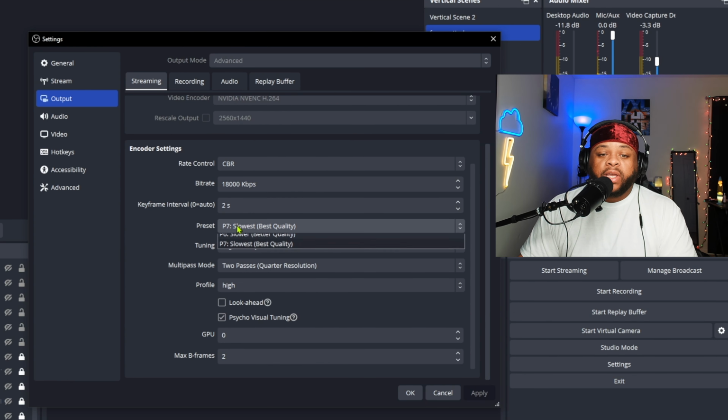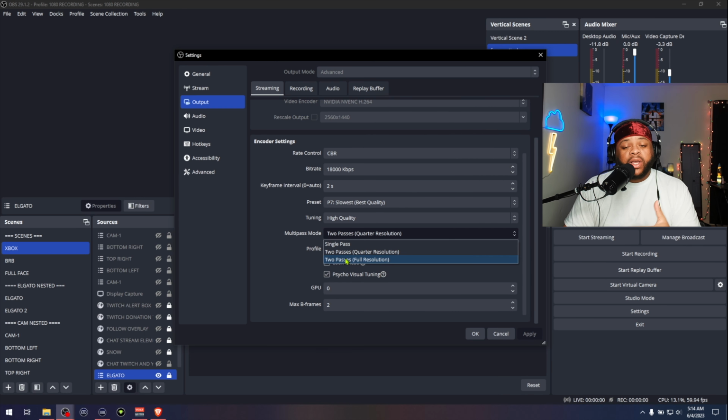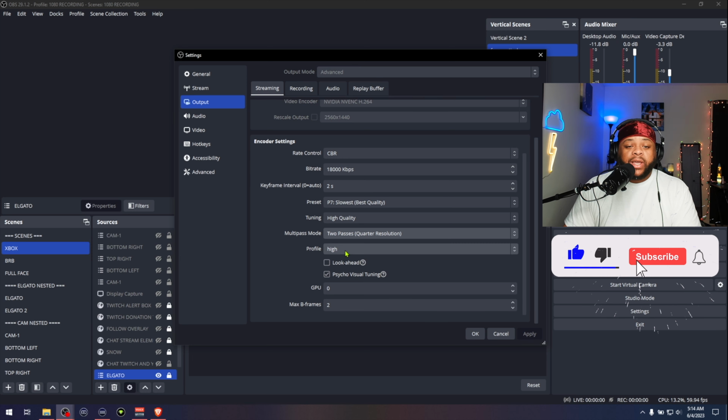And as far as the preset, I go ahead and choose slowest for best quality. Choose the tuning high quality. Multi-pass, I choose 2 passes quarter resolution. As far as the 2 passes for the full resolution, I've seen people say it was a little too wild for the computer, or they said that it doesn't need to be taking that much time when you're trying to stream. I've not run into any issues with the 2 pass quarter resolution though, but if you do, go ahead and go to single pass like it used to be back before these updates.